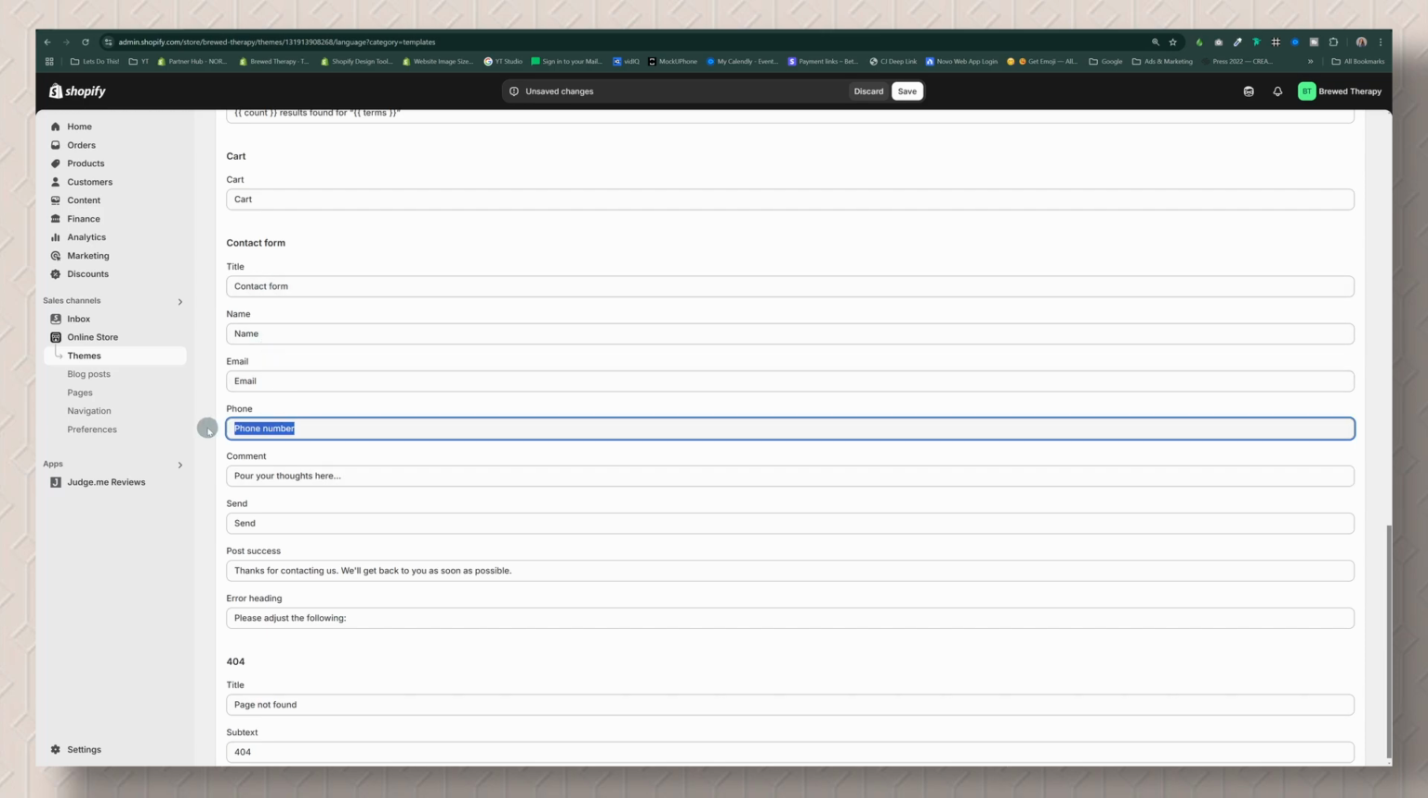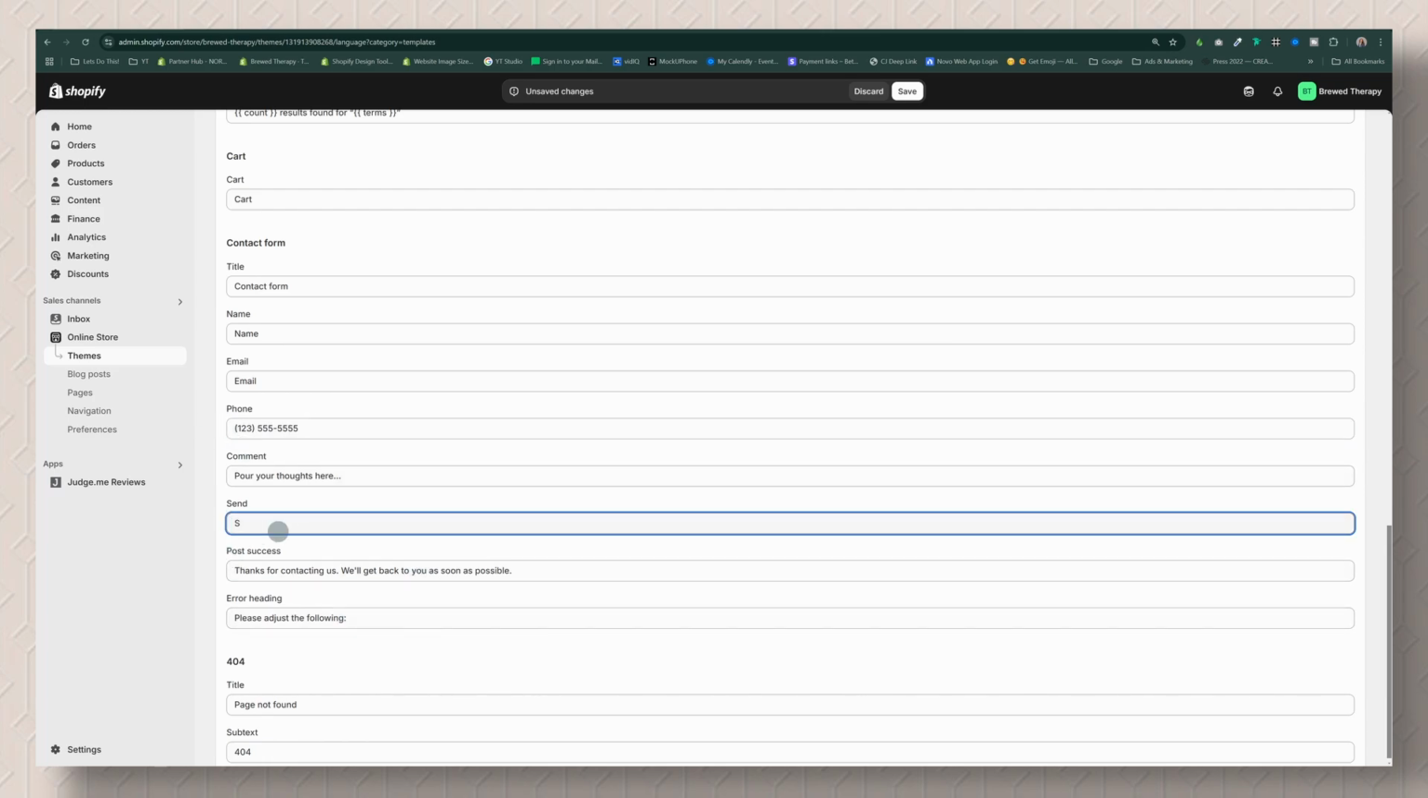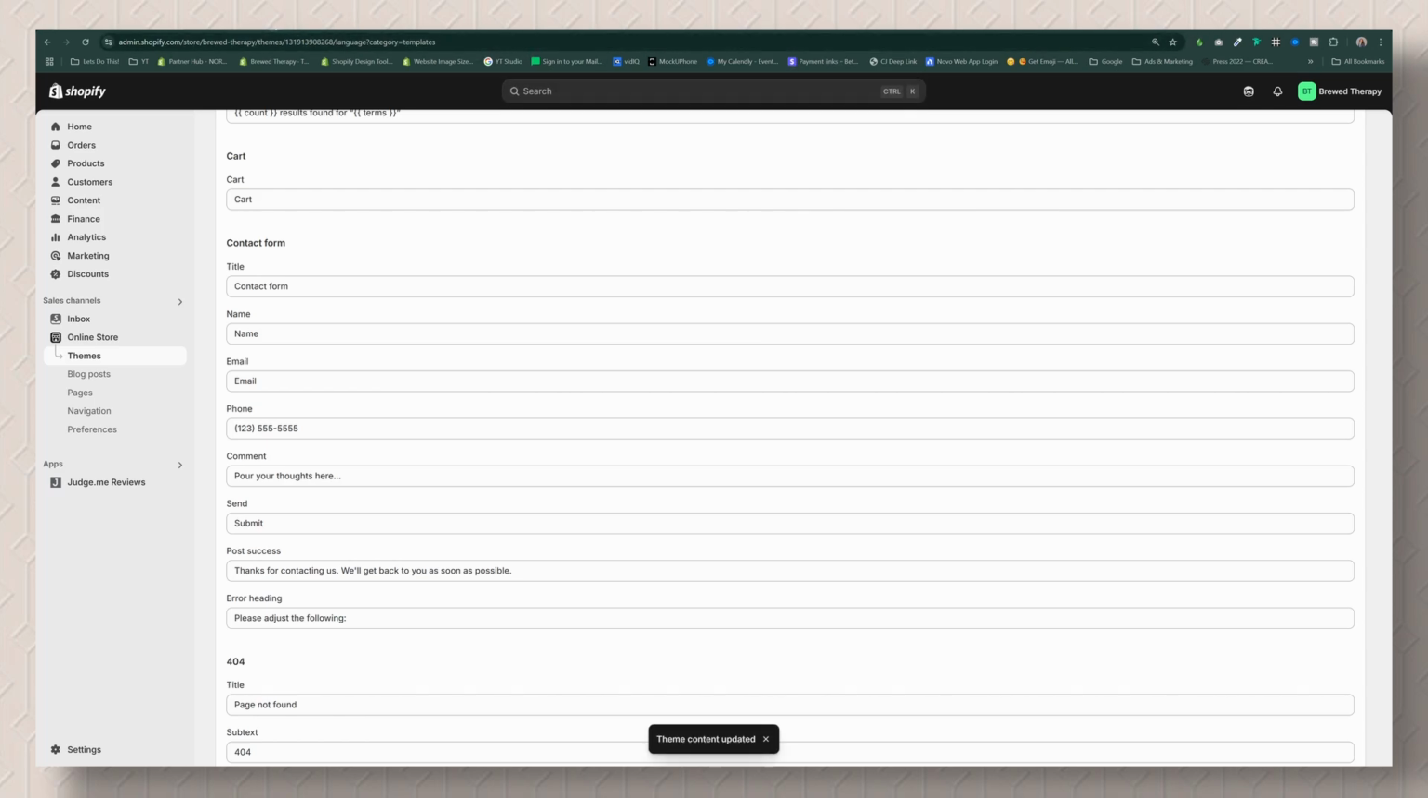Let's say here, you can put a sample phone number, right? So that they can fill it in. Anything you'd want. You can also change where it says send. You can just add submit instead, right? And then also you can change the post success message as well. So it says thank you for contacting us, we'll be back as soon as possible, right? So you can change that as well. And also if there's an error, you can change that message there as well. So you can change all of it based on your brand and your brand tone.